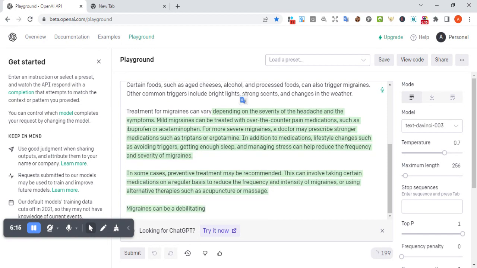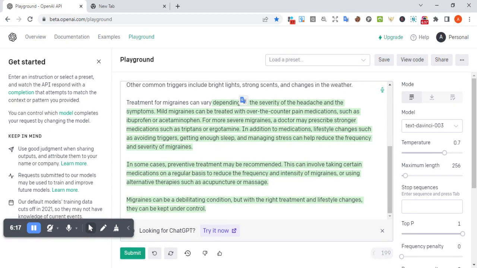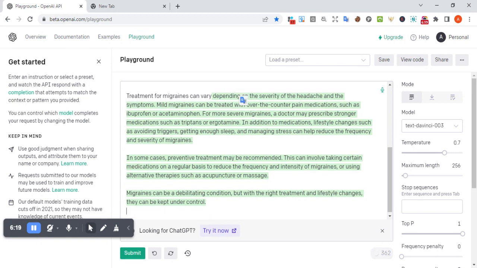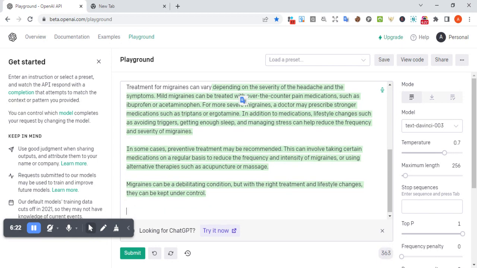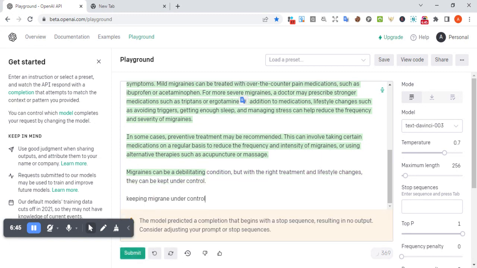A lot is coming. Another thing is maybe you have something you want to start yourself. For example, it says, but with the right treatment and lifestyle change, they can be kept under... So you can start with keeping migraine under control, because that's the last one. You have typed it, so you can tell the tool to continue from it. Click on Control Enter again. It continues from where you stopped.